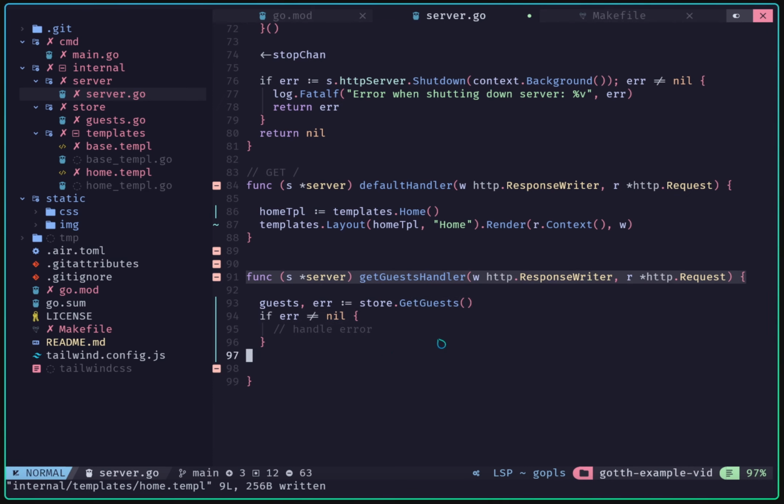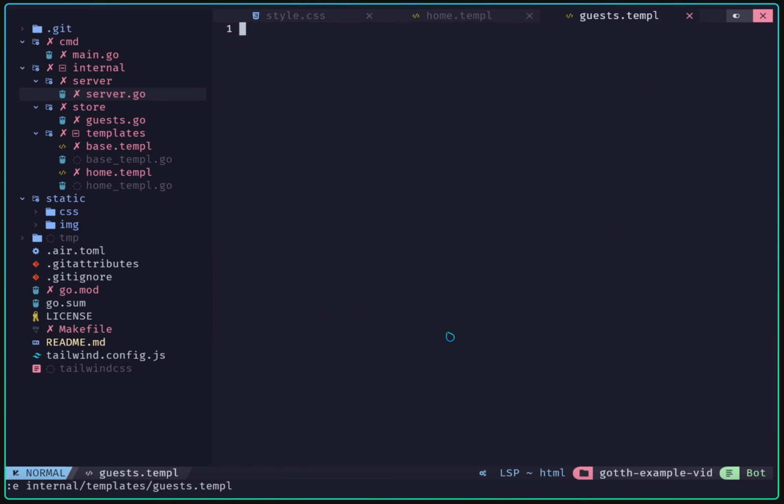But I think what would be even more interesting is to actually use Templ, because this really will show how Templ works and how Templ can interface with Golang. So let's create a new template: internal/templates/guests.templ. There we go. And we're going to do the same again. We're going to say package templates, and create a new template and call it guests, like so. And this is just another function. But what's really cool is that even though we're writing this Templ file, it still is compiled down to Go.